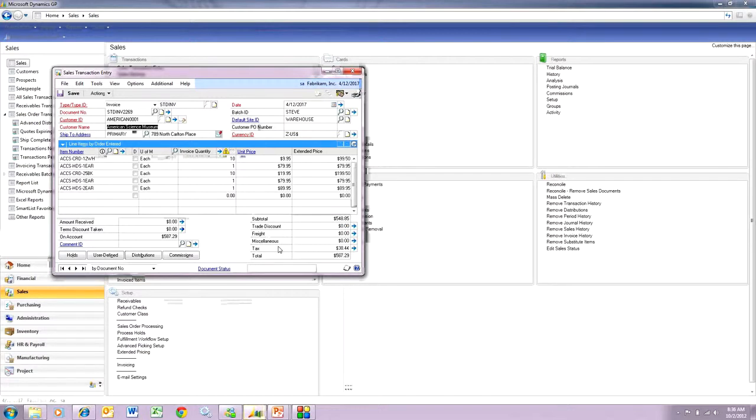If you do that, it's easy to combine these items onto one invoice, and this is going to be helpful for a lot of people that have multiple orders that they want to combine onto one invoice to the customer.